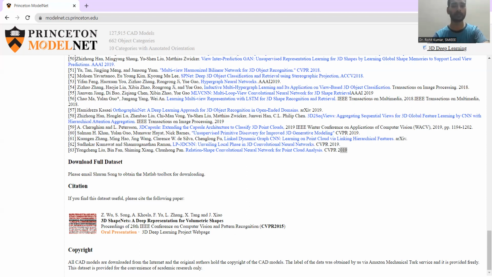Coming to the things people are doing with this particular dataset, the same things you can do on related datasets, because there are multiple datasets available and you can access them through the net. One is called ShapeNet Core. Another one is ScanObjectNN. The third one is S3DIS. These are some closely related datasets.